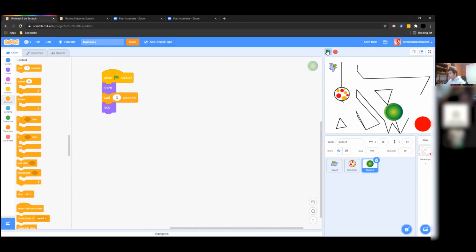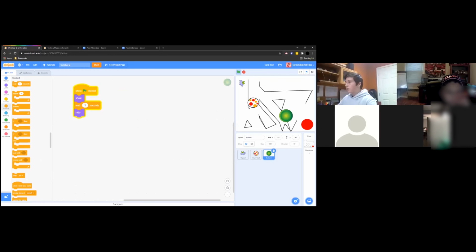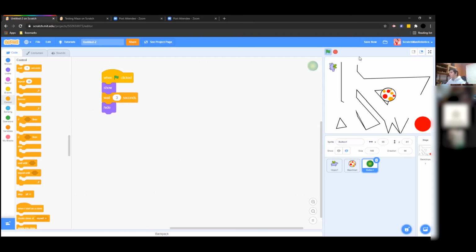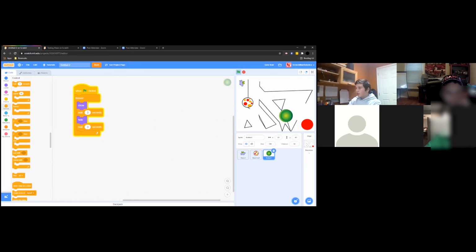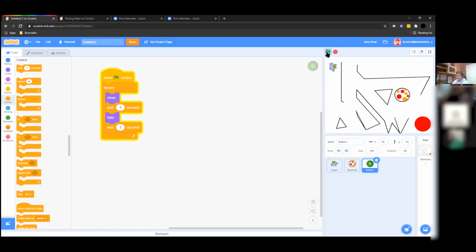So now when you click on the green flag, the sprite is going to wait 3 seconds and then it's going to disappear. And now we're going to put this in a forever block. So now when you click the green flag, the sprite shows. After 3 seconds, it disappears. And then we're going to grab another wait and we're going to set it to 3 seconds again. And now the sprite is going to show up for 3 seconds, disappear for 3 seconds, and then come back for 3 seconds, and then disappear again. And it will do this forever because we put this code inside a forever block.